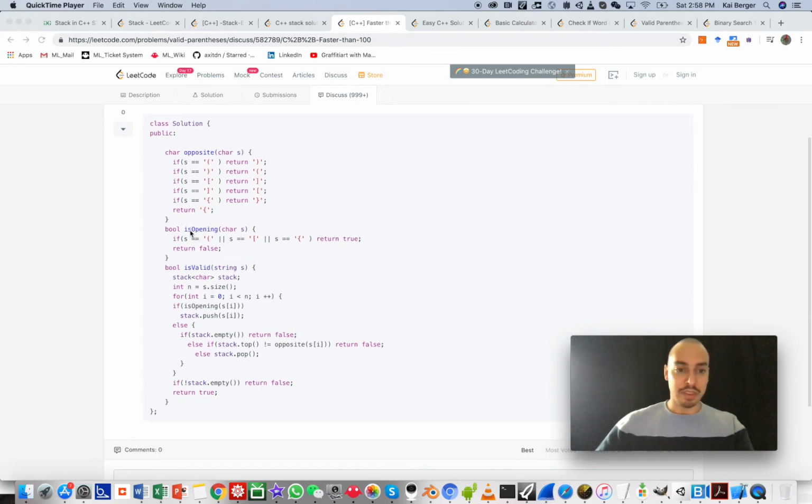And then we have the question of whether we are initiating an opening, which is key to pushing something on the stack or needing to pop something from the stack. So if we have an opening bracket, round, square, curly, we return true, otherwise we return false. So it's a binary operation. There are no other characters in there. It's either an open or a closing of our brackets. And then we just go through our string, and we initialize a stack of characters because we're dealing with characters, and then go through the entire length of the string.